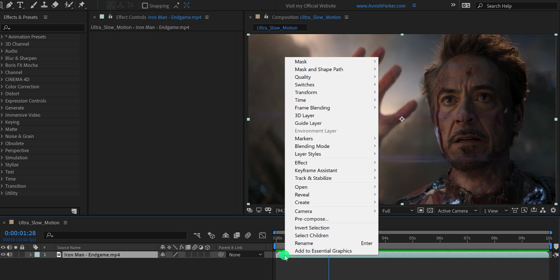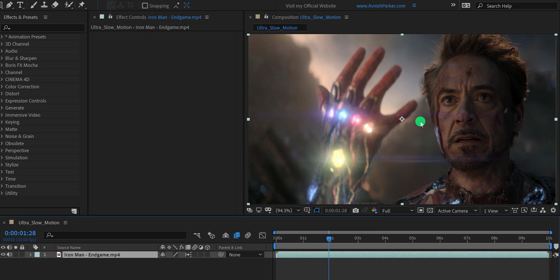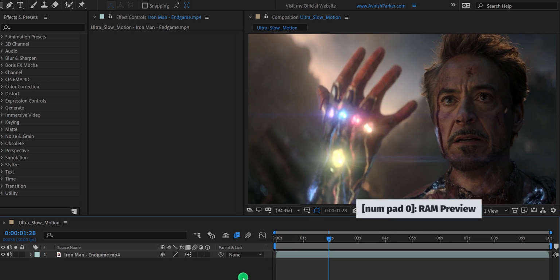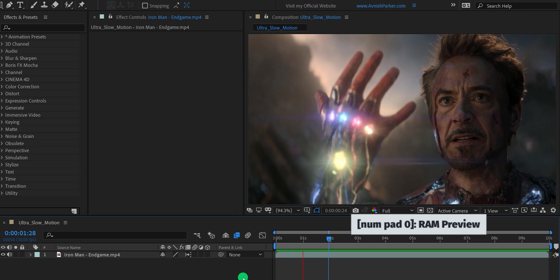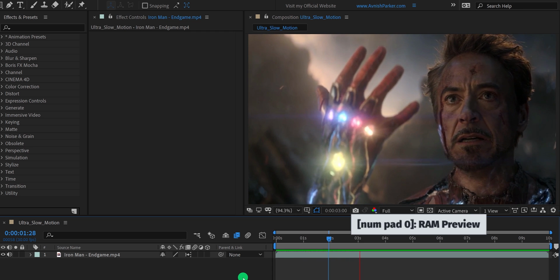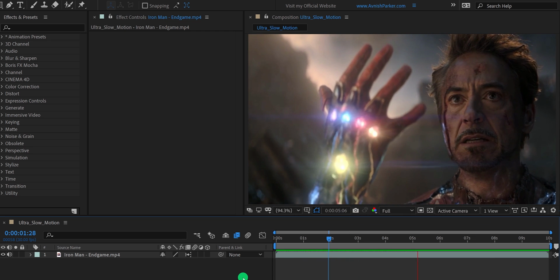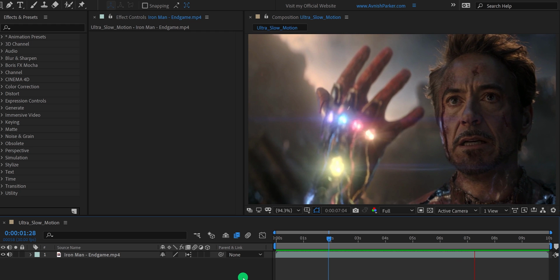Simply right-click on the video, then go to Frame Blending, and choose Pixel Motion. It will generate the frames in between, that will look smooth. Most of the time, it will look nice. But there are many cases, where it won't work at all. We will cover it in this video later.